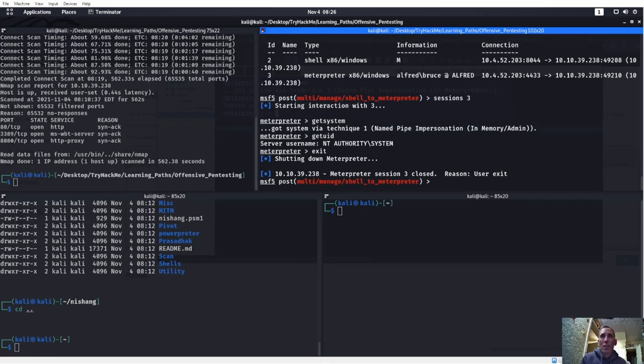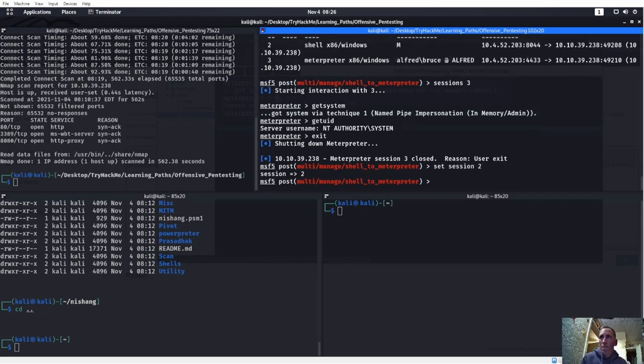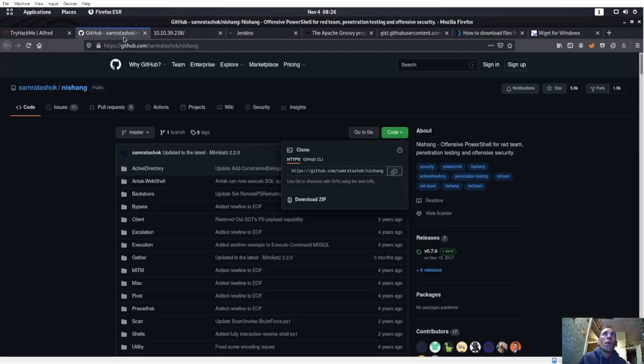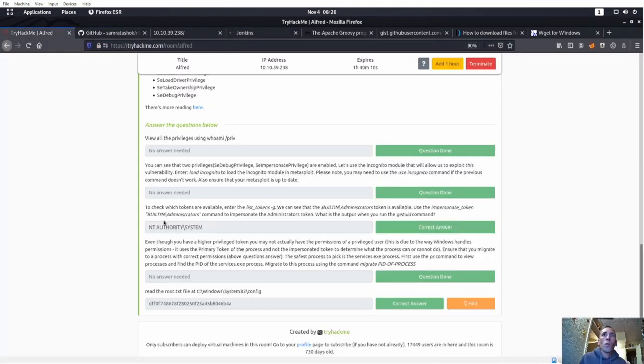And let's go ahead and do another search or sessions, set session 2. We'll run that. And we'll do another one with a Meterpreter. We'll do another one for the print spoofer. We'll do that. We'll do SeImpersonatePrivilege, okay?